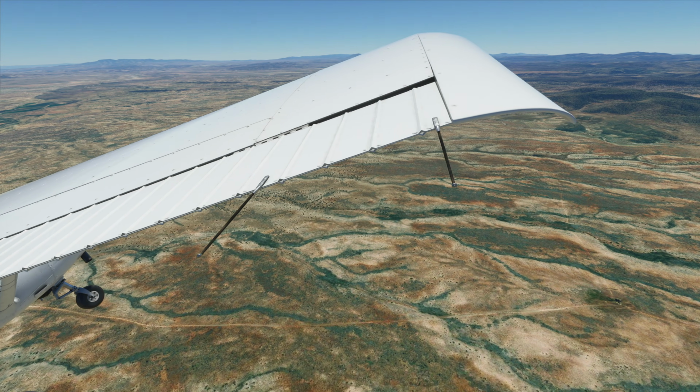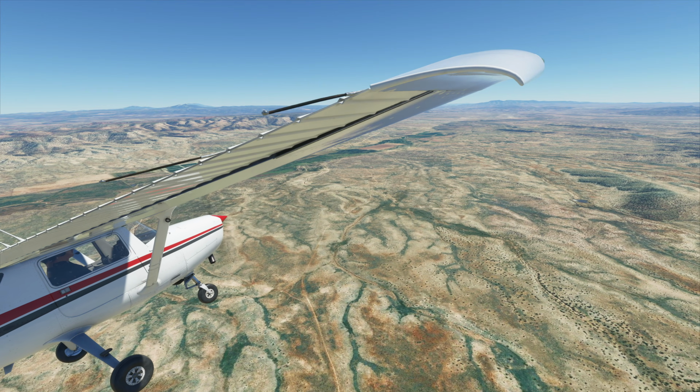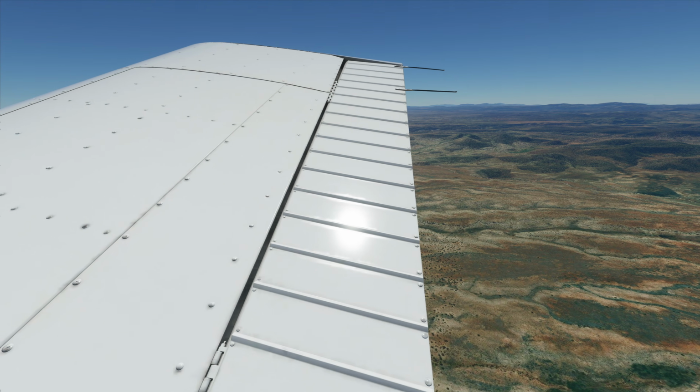What are these two strips at the end of each aileron? They don't seem to do anything. They don't move or anything. The answer is coming up.